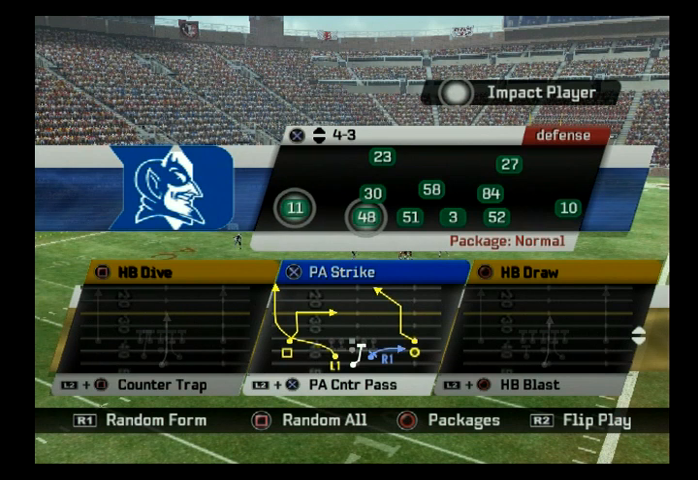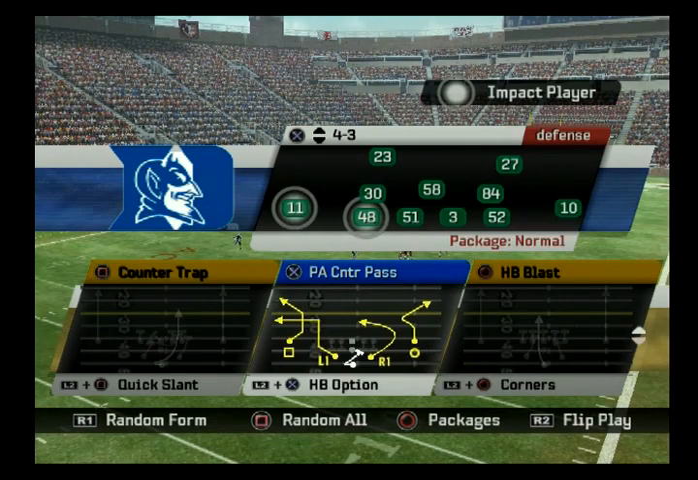Otherwise, I like the play okay. I mean, it's got some good routes to it. I just wish it would attack zone a little bit better as opposed to just one delayed route being a good guaranteed zone beater. Okay?